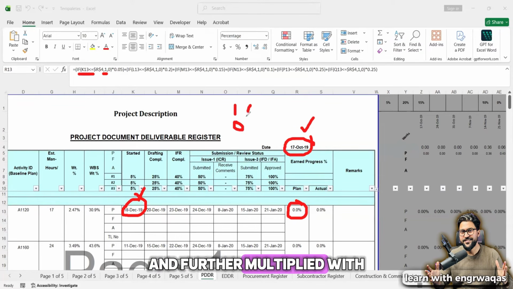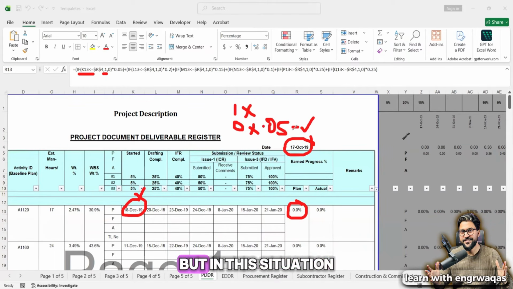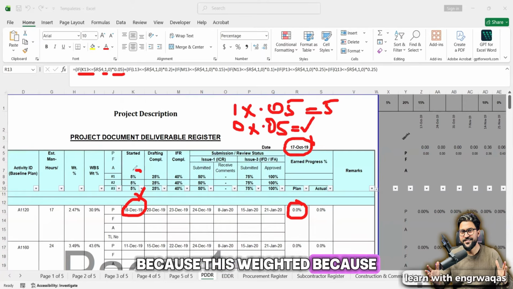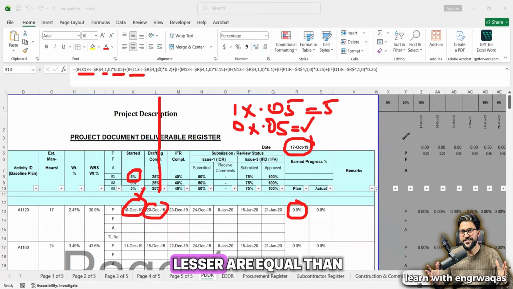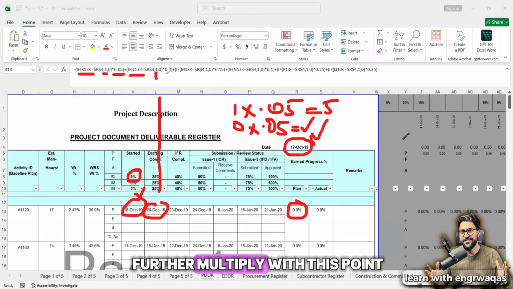And further multiplied with, if it will be 1, obviously, if it will be 0, it will be 0 ultimately. But in this situation, it will be calculating this one as a 5%. Why 5 is there? Because of this weightage, because work has been started. Plus, if L13, now L13 is over here. See, this is L13. If L13, the same logic, is lesser or equal than this data date, it is going to return as 1 and further multiply with this.